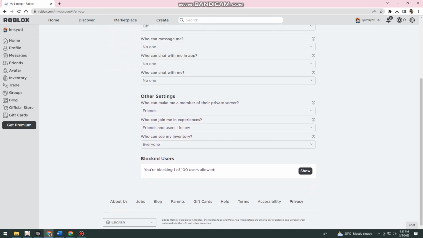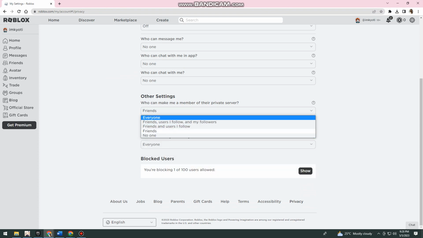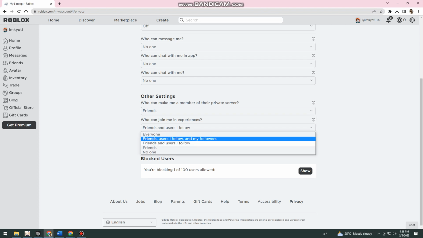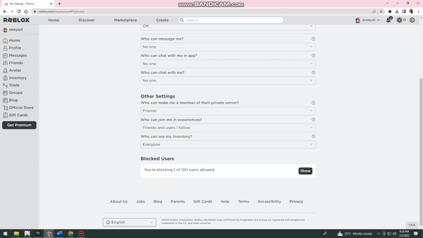who can make me a member of their private server, who can join me in any experiences, you can see my inventory. You need to make sure that none of the settings is on no one. You can choose any of these four except for no one.